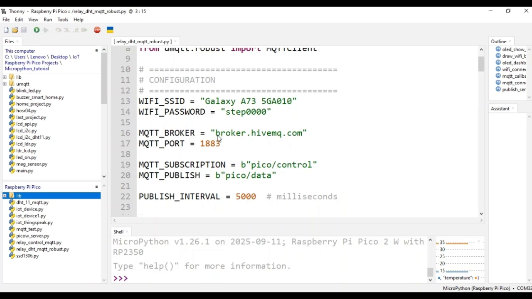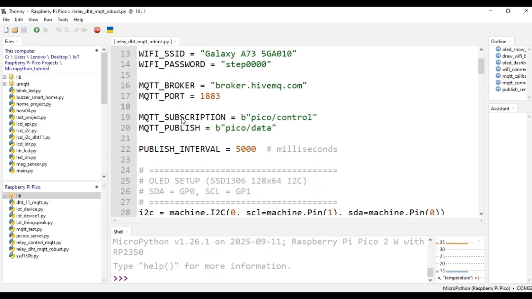So this is the broker name. If you're using Mosquitto, you can replace it with Mosquitto or any of the other brokers. Then we need to set our port in which our broker will communicate with our system. Then we need to create our subscription topic, which I'll be connecting to later on. So the Pico will be subscribing to this particular topic, pico_control. I'll show you how I'm going to use that to control the relay later on. Then we're going to create another MQTT topic, which is the topic for our publisher.